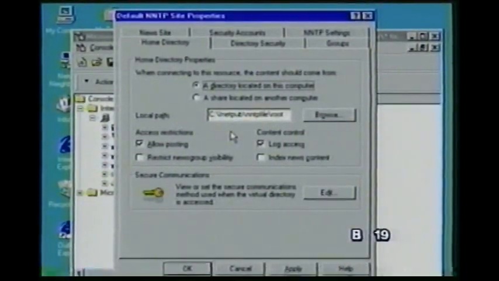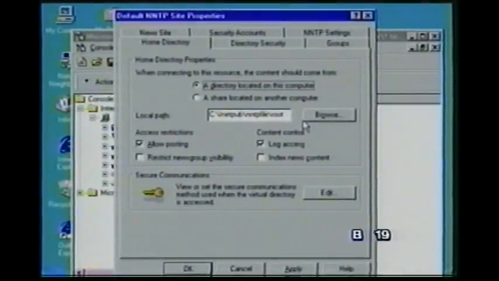Next, you'll want to create a home directory and configure the properties. You can have the directory located on this computer, or you can share a directory that's located on another computer. I'm going to go ahead and install this on the default path that is defaulted within NNTP. And then we can configure our access restrictions.